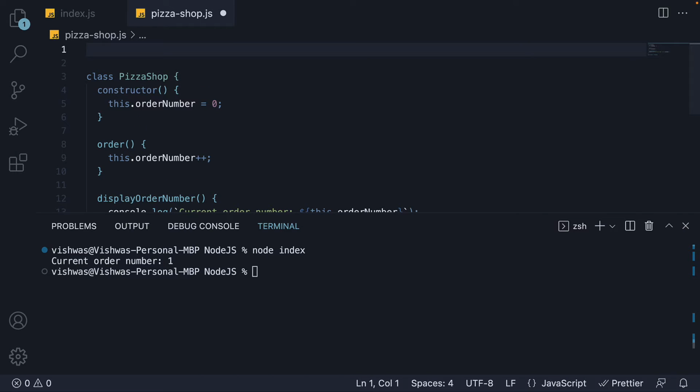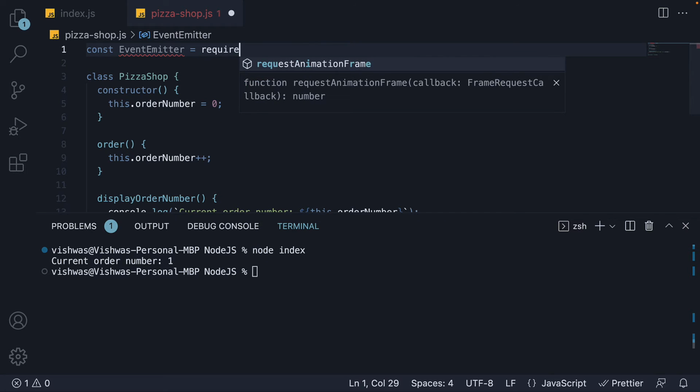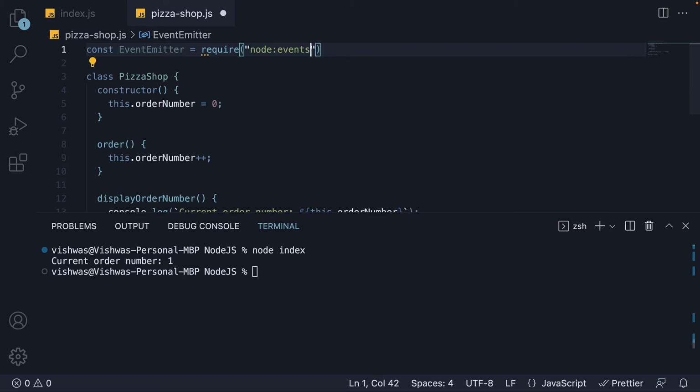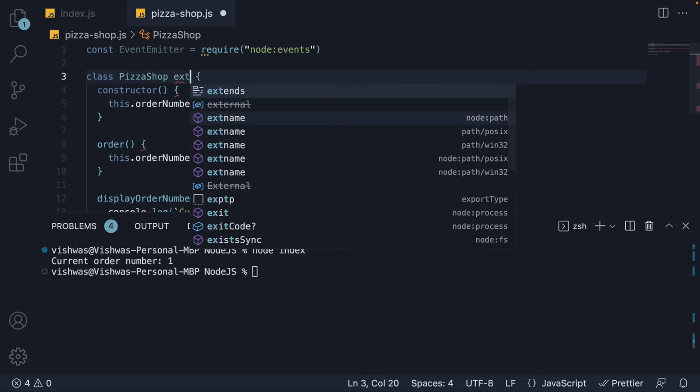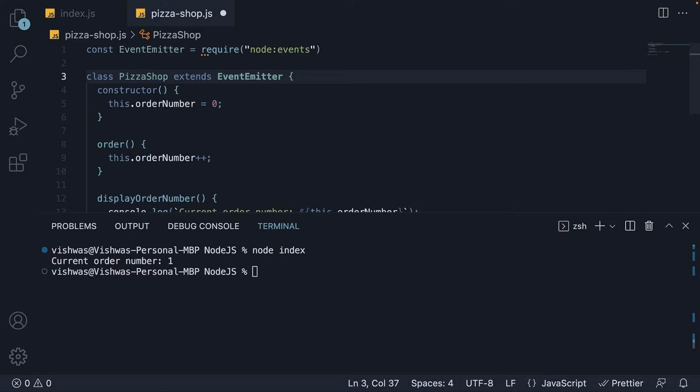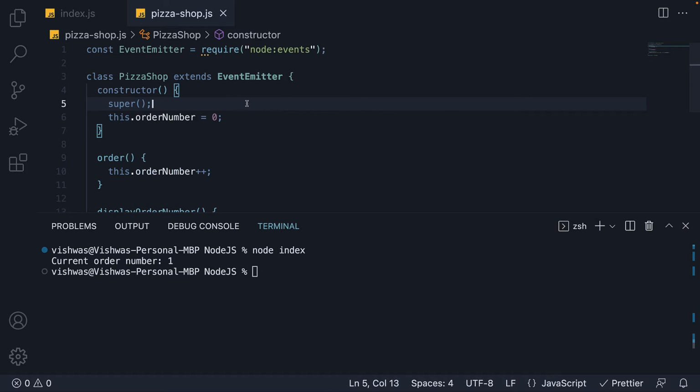Begin by importing the EventEmitter class. Const EventEmitter is equal to require node:events. Next, use the extends keyword with the PizzaShop class. Class PizzaShop extends EventEmitter. Finally, within the constructor, invoke super. This class-based inheritance is a feature introduced in ES2015. Please do watch my advanced JavaScript crash course if you would like to learn more about what the extends and super keywords do under the hood.